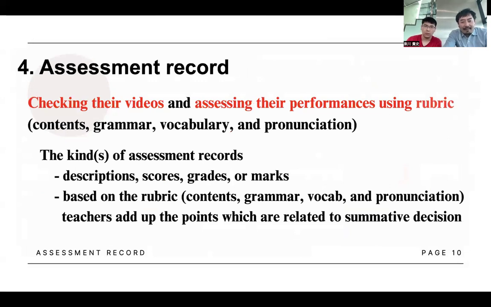Fourth, assessment record. Checking their videos and assessing their performance using a rubric. The kinds of assessment records: description, scores, grades, or marks. Based on the rubric, teachers add up the points which are related to the summative decision.